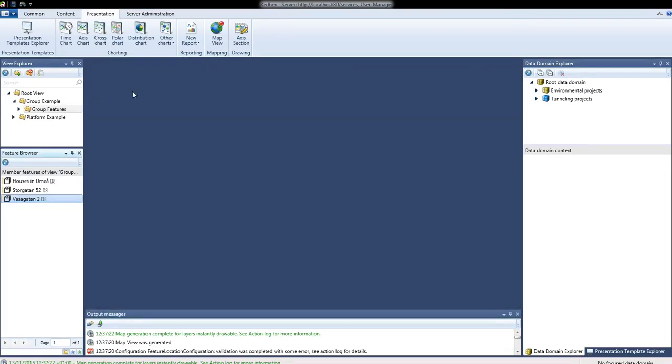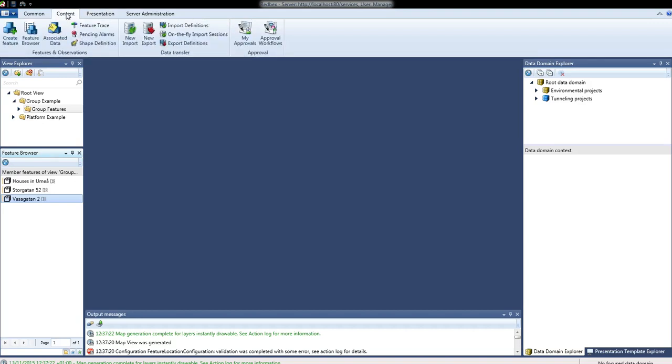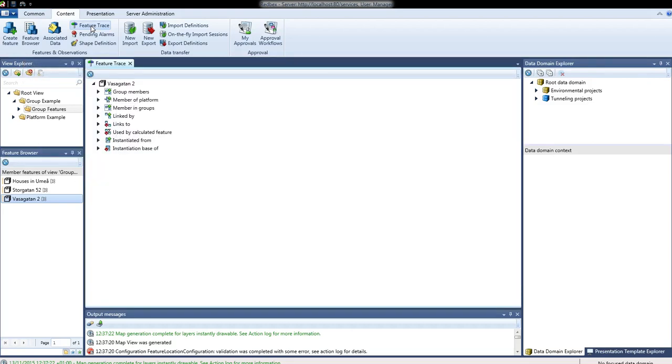Another tool we can use to make the structure of our groups and members visible is the so-called feature trace window. It can be called up by the content ribbon, and there, in the feature and observations section, you find the button called feature trace. If you call this, the feature trace window is displayed.